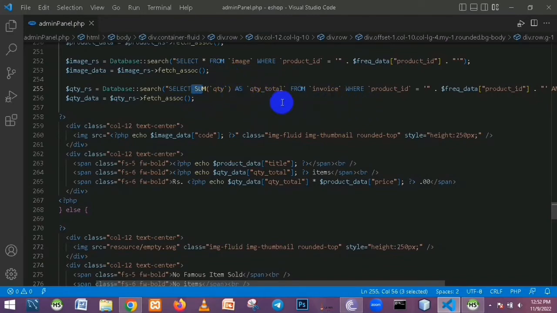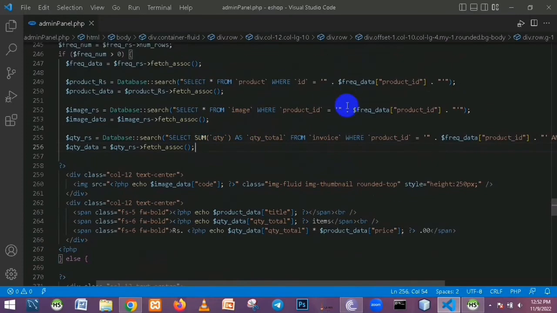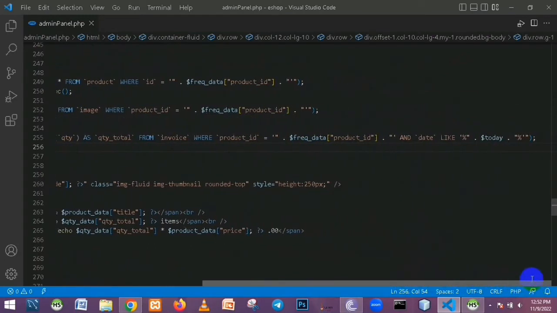And I want to search my quantity using invoice data, and I want to get my quantity data using this invoice table, and I want to search my product ID in invoice table, and I can get my product IDs using this frequency data variable. And there is a wildcard search query here. I use this like keyword here. I want to get today sales, so I concat this $today variable here.